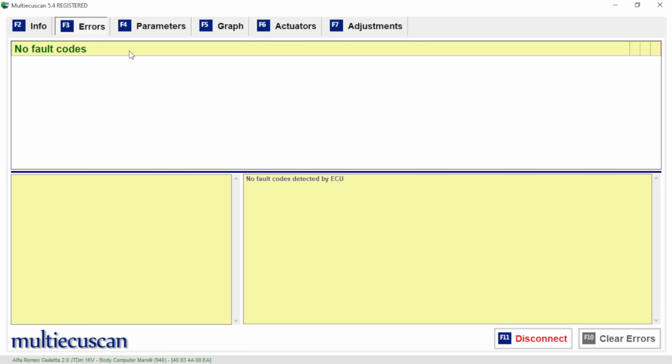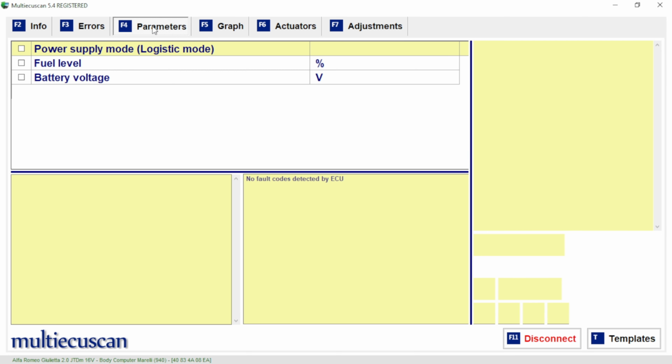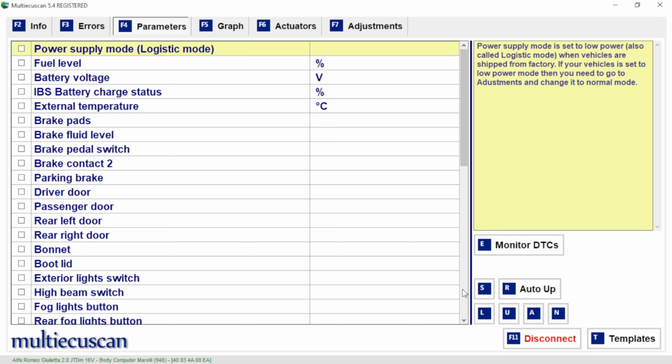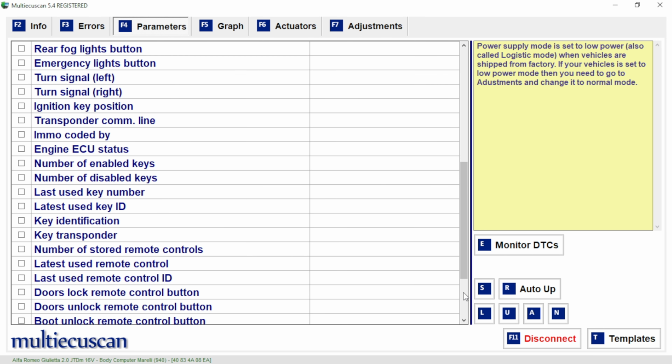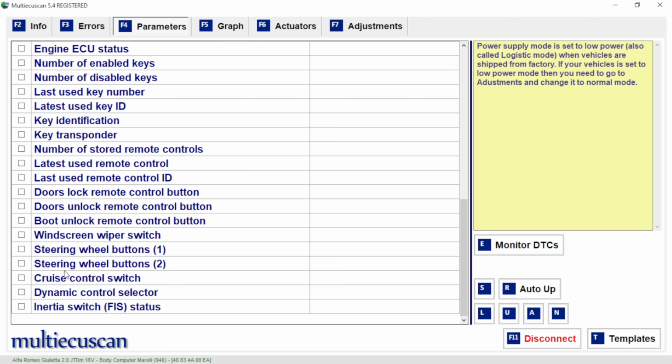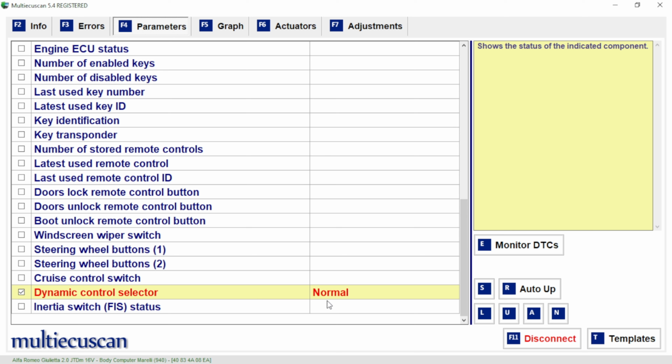Always check for errors. Then go to Parameters and scroll down to Dynamic Control Selector. Select it. Once selected, the current status of the DNA selector will be displayed. Move the DNA selector and monitor the status in live data. Check if the signal changes when switching between modes.